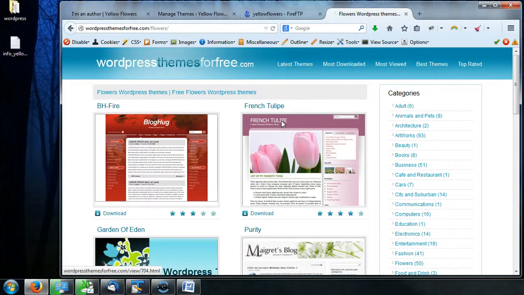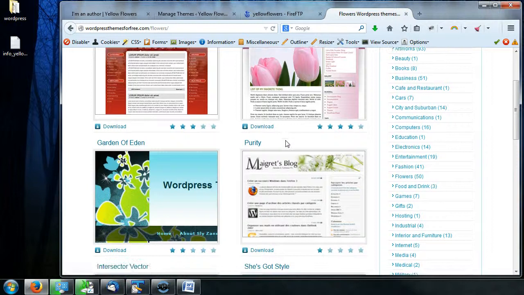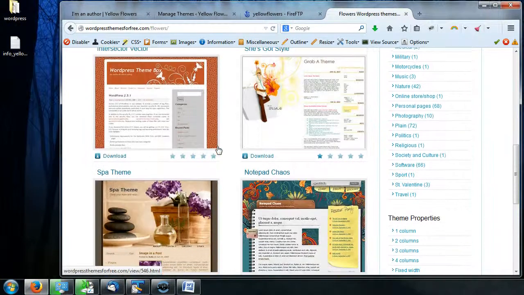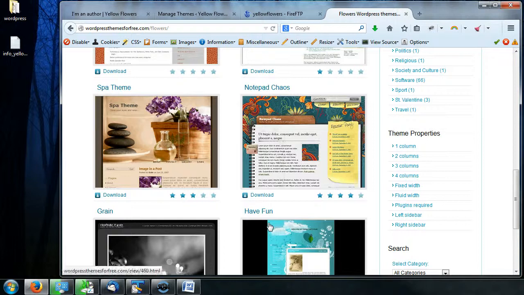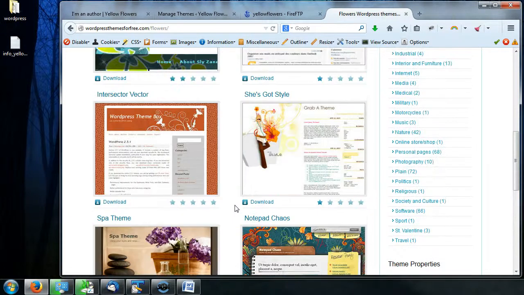So this is literally all you have to do. You just have to look for a free one, or whatever kind you want. Oh my goodness, I don't really like any of these. Let's see. No, you know what? I'm not going to get this.